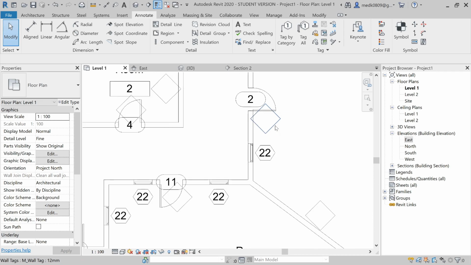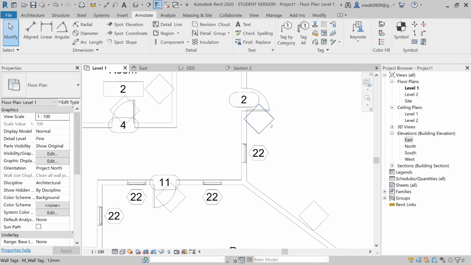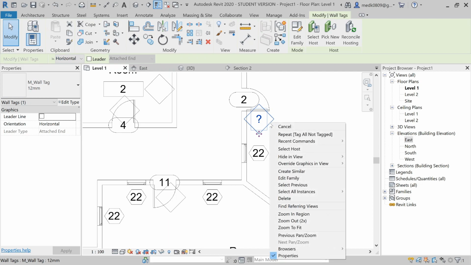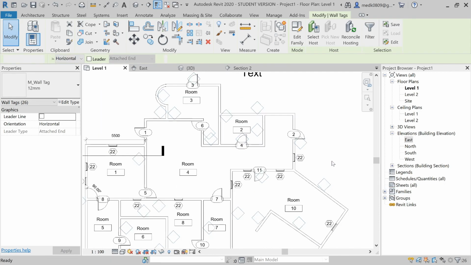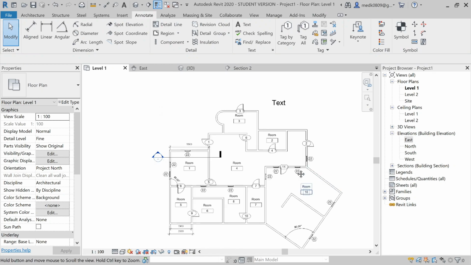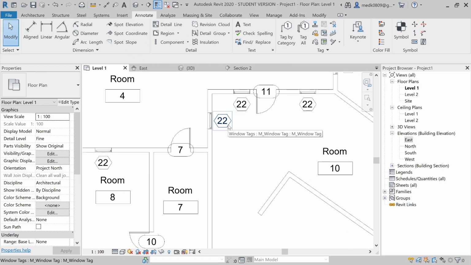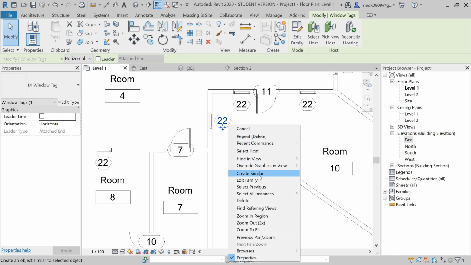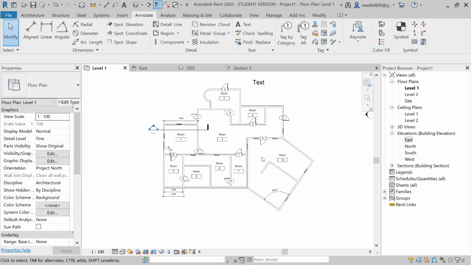You can see in the drawing these are the tags for the walls. Let's suppose we don't need these wall tags. For that, select the tag, right click and select all instances visible in the view, and then you can just delete them from the keyboard and the wall tags will be removed. We can do the same with the window tags. If you want to delete the window tags, select the tag, right click, select all instances visible in the view and delete the tags from the keyboard easily.